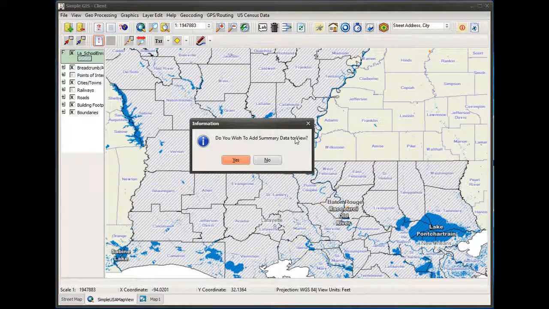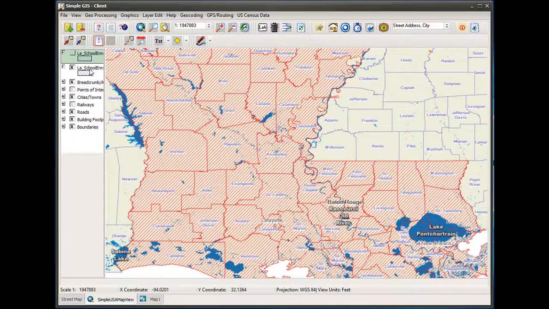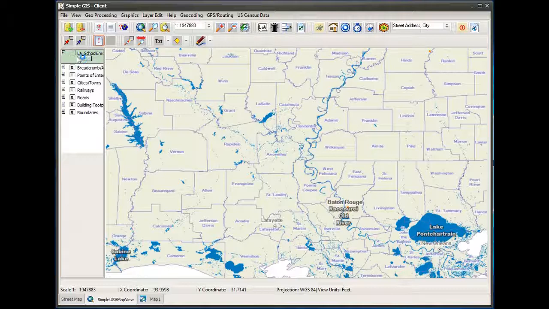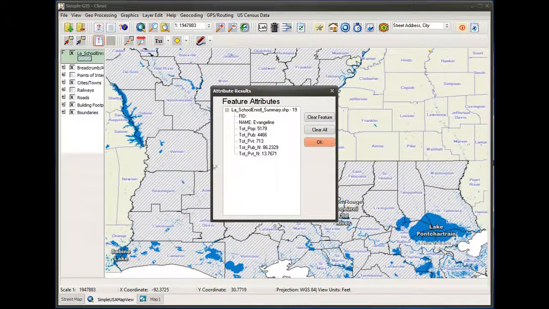And once again, I see that I have a new layer added to the top of the table of contents. I'm going to remove the old original layer, keeping the new layer. I'm going to turn it on. And now if I use the View Attribute Data tool and click on a parish, I see now the new fields that I calculated. So I have the total student population, which is a little over 5,000 students.